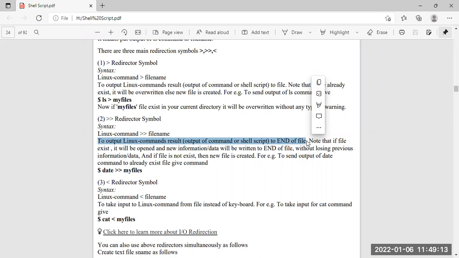So just have cat less than myfile. It is an example. By using this less than symbol, we are actually trying to get some value from this particular file, right?